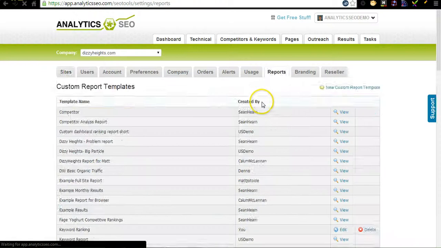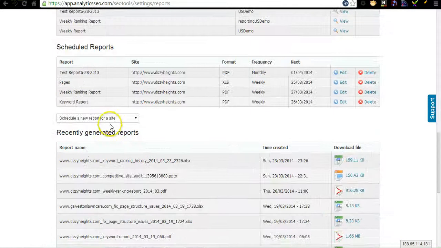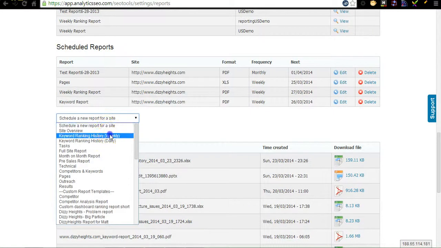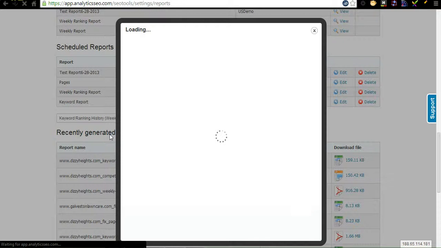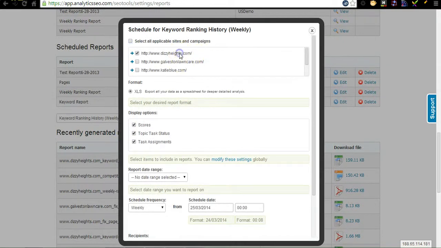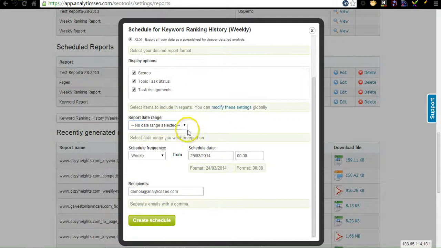You can also schedule reports from this part of the software. Click here, select the site in question, or apply the schedule to all your sites. You can also specify individual campaigns as well. Please note you can also select the date range the system uses for summarizing data. So if you're scheduling monthly reports, you usually want to select the last month option here.